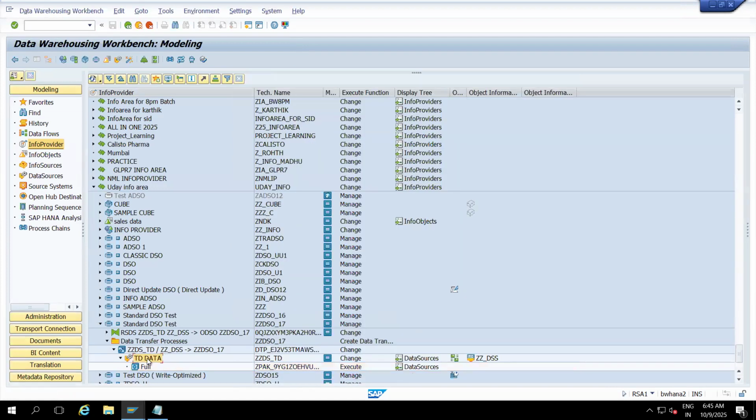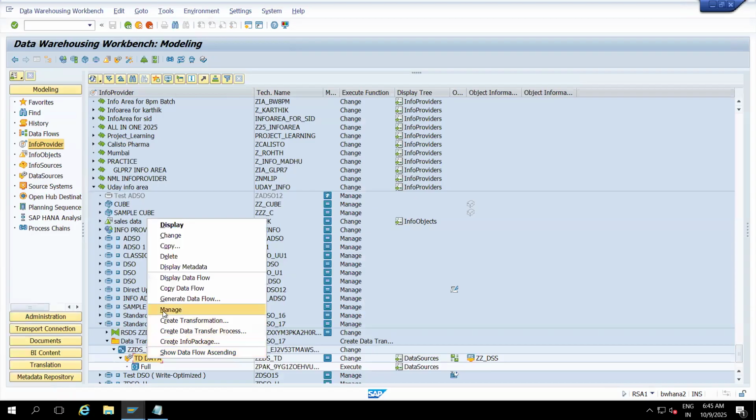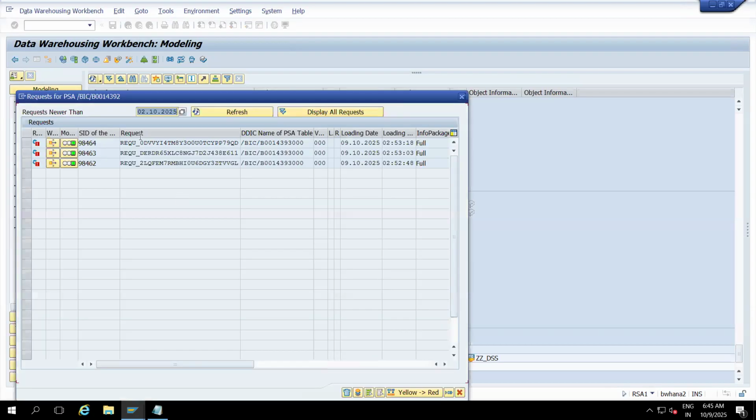Right click on this data source and go to manage. Now you can see display all requests. Click on this. Now I can see four requests. You can see dates also, date and time also: 25-9, 9:10, 9:10, 9:10, 3:12, 2:52, 2:53, 2:53, 18 seconds.